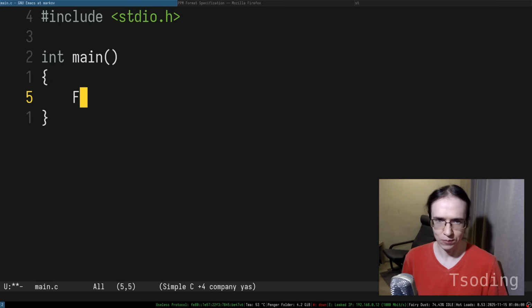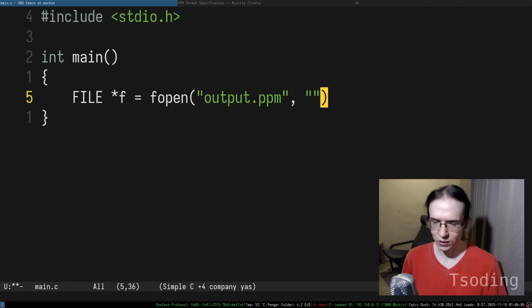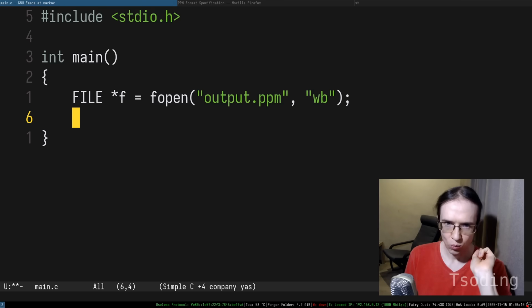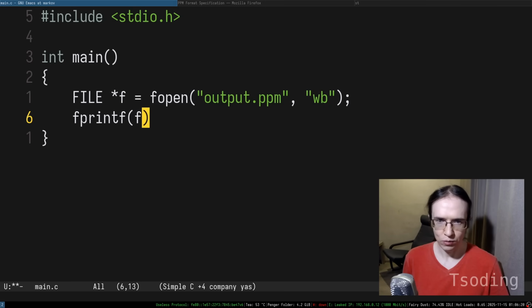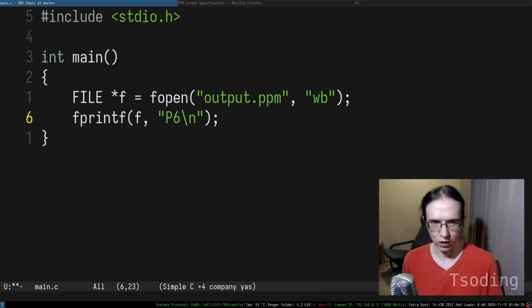Let's open a file, and let's call this file something like output.ppm. Let's open it for writing as a binary file. What's interesting about this format is that it starts off as a text format and then switches to a binary format. So the first thing you have to do is output the line P6, and I suppose this is some sort of magic number of the format.